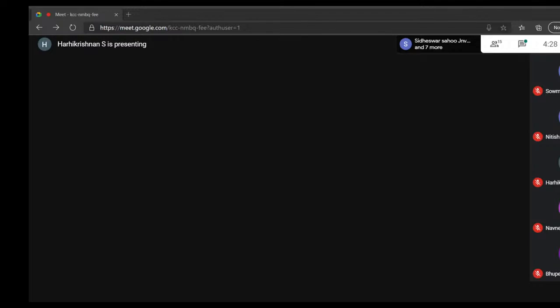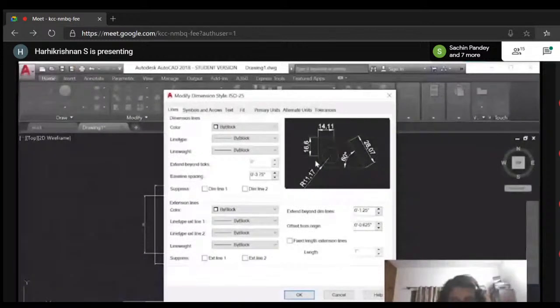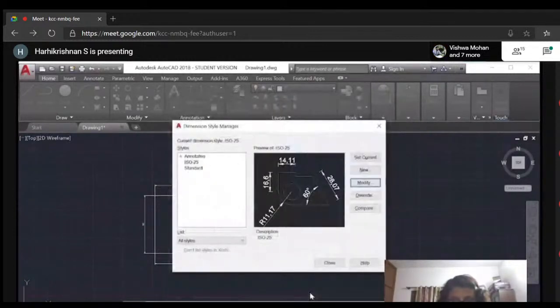Then I go to text. I want to change this text, so I will make it a little bigger. Then I go to symbols. I want to change the arrow size, so make it a little bigger. And then I click on lines. I don't want these lines to be seen, I don't want these huge extensions to be seen. I want it to look different. So I will click on this box, fixed length extension line, so those will vanish. Then I click on OK.